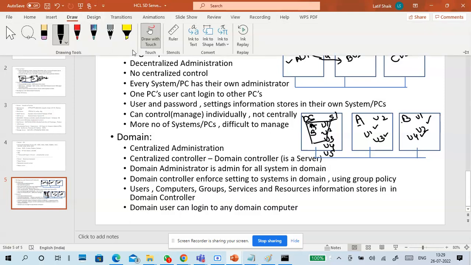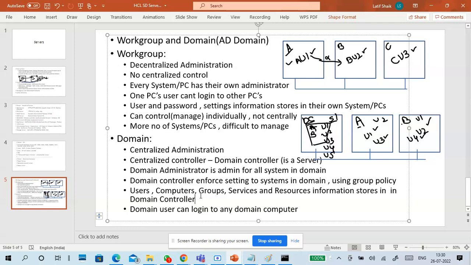User information is not stored in a domain PC; it is stored in the domain controller, in a centralized system or a server, which is nothing but your domain controller.